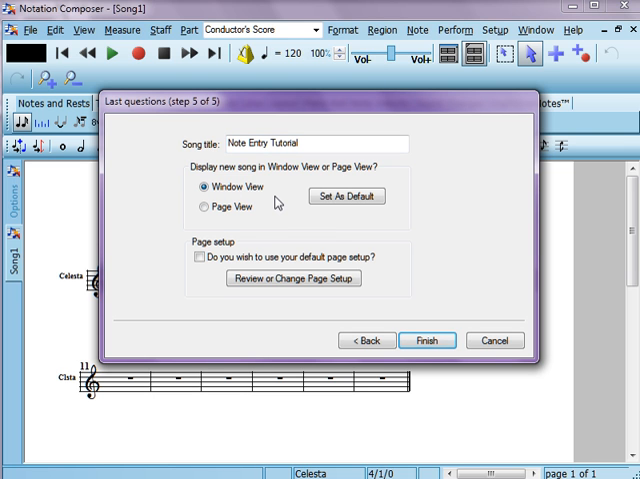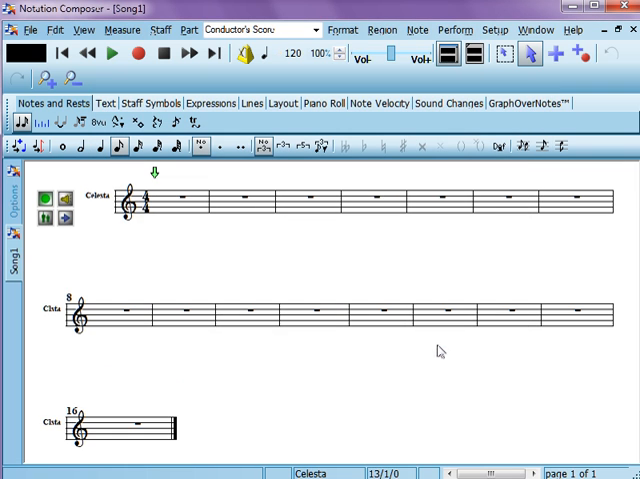And you can choose which view you want. We can set it to window view. That's usually a little easier for when you are working on your song, when you're editing. Page view will show you what that song is going to look like as you print it, and you may want to do that when you're adding text elements and stuff. I find it easier to work in window view when I'm adding notes. And then you can set that as your default if you want. Or if you're going to do page view, if you want to look at a default page setup, you can do that. I'm not going to mess with that right now. So we'll click finish. There we are.